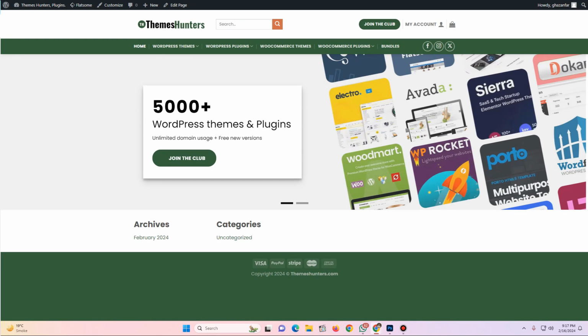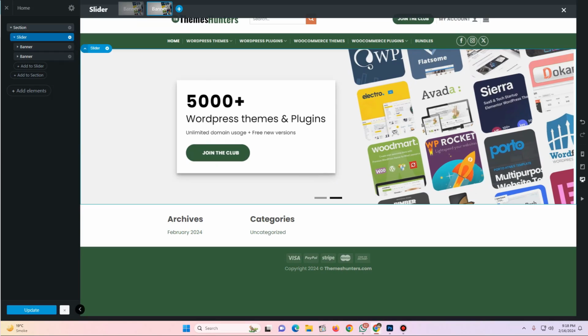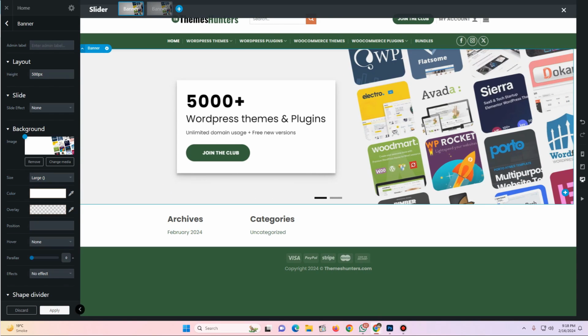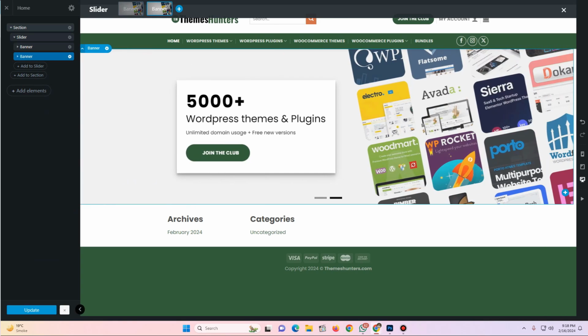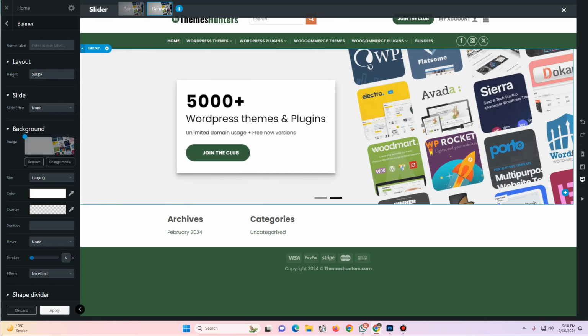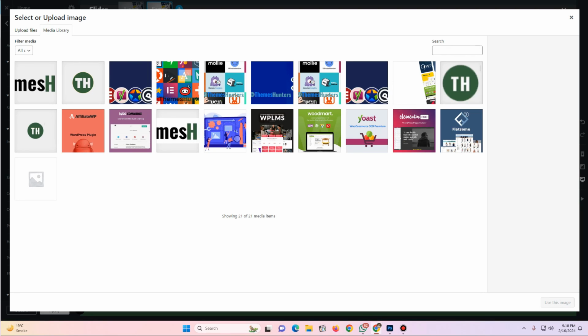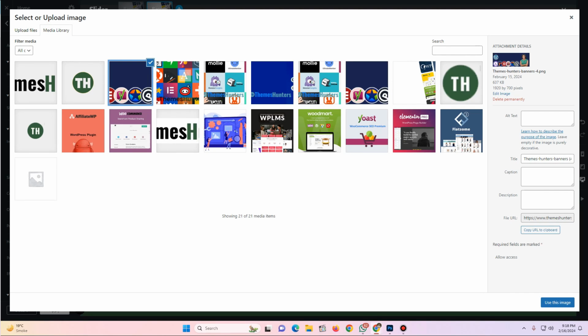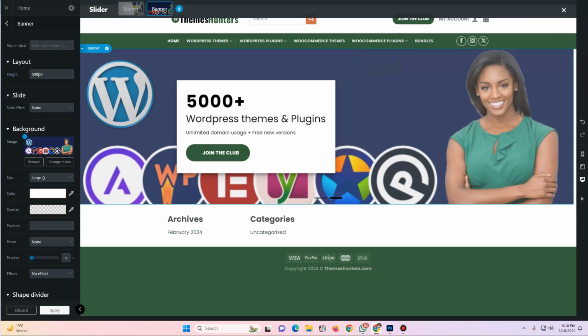Here you can see this is our first slide, and after 3 seconds you can see it is rotating and changing the slides. So in this way you can create a slider as well, and this thing that says banner is actually slide 1. Then here you can click on this banner 2, then click on this cog options, and once again you can change the media.